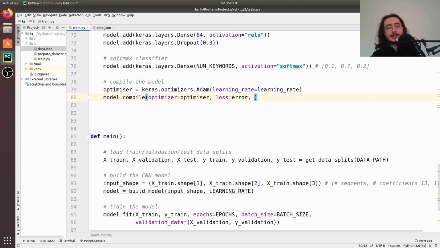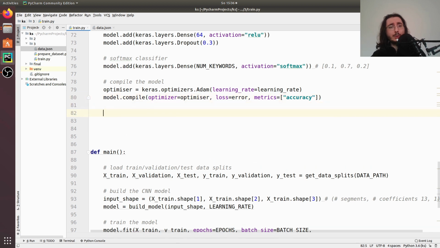And finally, here in this compile method, we are going to also specify the metrics that we want to track, and we are going to track accuracy during training. Good. Okay, so now we've compiled the model.